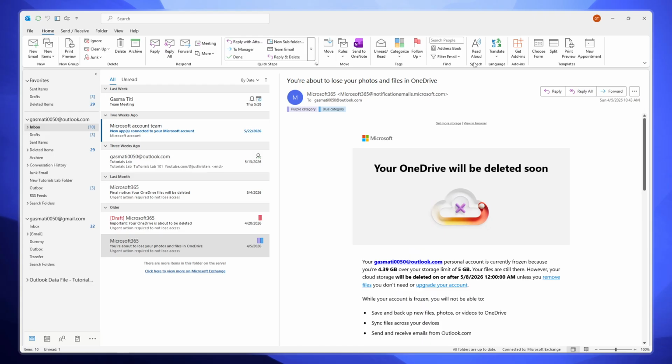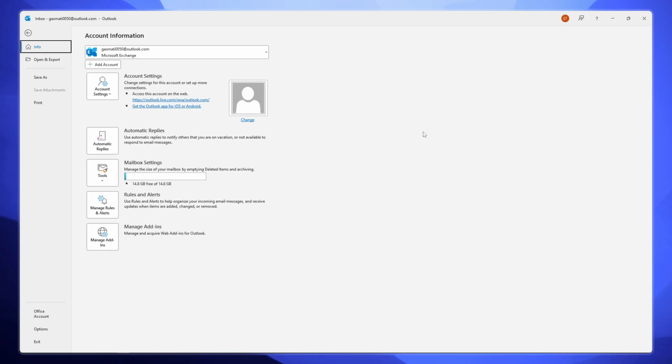You'll see a File tab at the top left corner. Go ahead and click on File to open the main menu. This is where you'll find access to all of Outlook's core settings and configurations. After clicking File, the menu will expand and display various options.